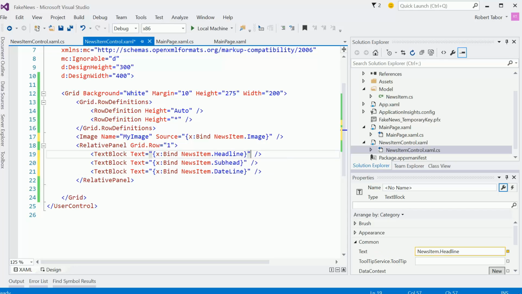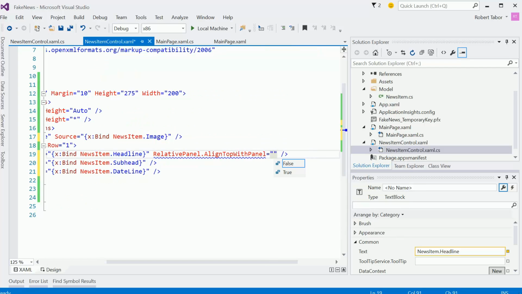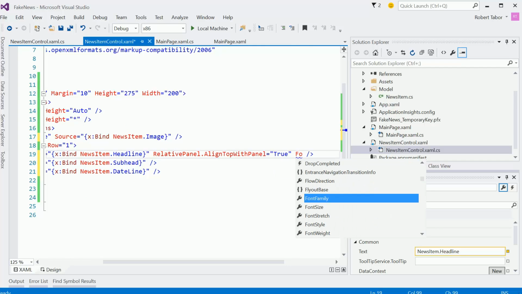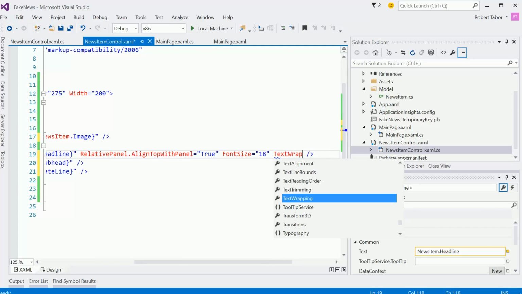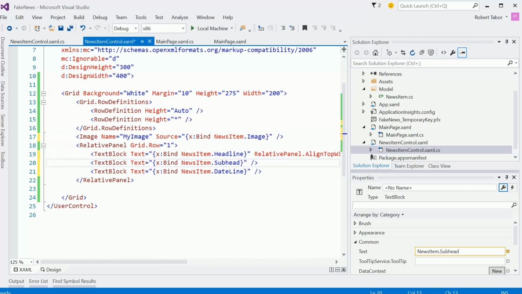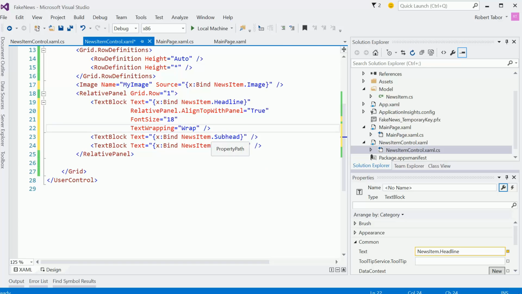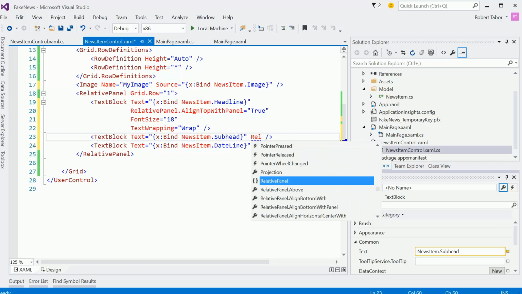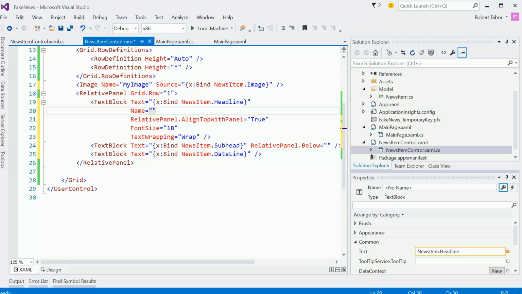So in this headline text block, I'm going to set RelativePanel.AlignTopWithPanel equals true. And I'm going to make the font size a little bit larger, at least initially. And we'll turn on text wrapping. I don't think I told you to do this, but we're going to need that. Let me go ahead and put all this on separate lines so you can easily see it here inside the viewable area. All right, so the next item, the subhead, we'll set it as the RelativePanel.Below the headline text box. Oh, I didn't give this a name. So let's give that the name headline text box. So we should be able to do this now.